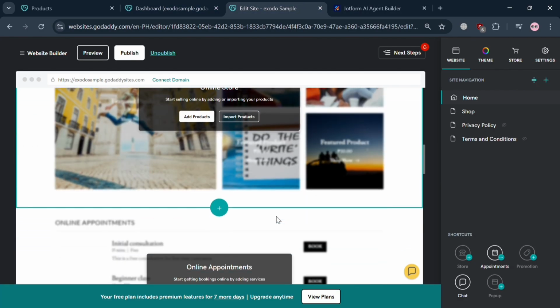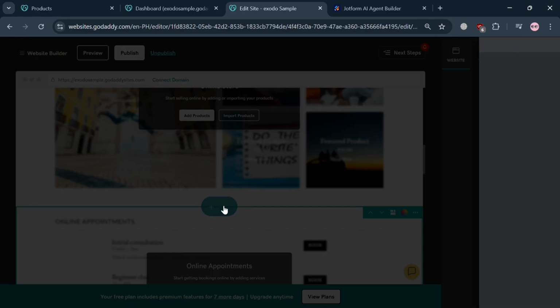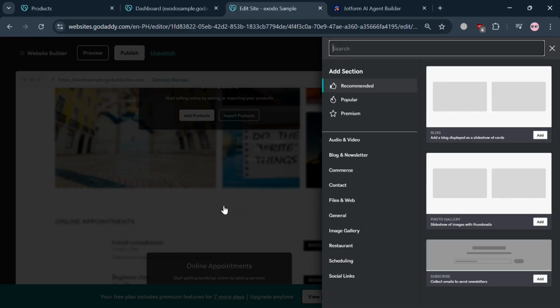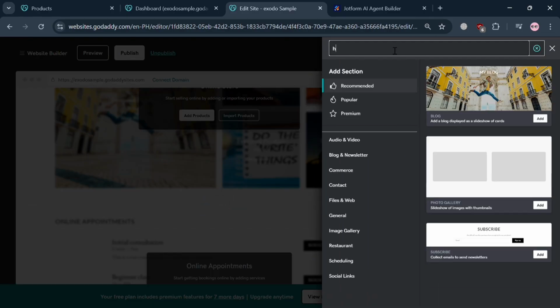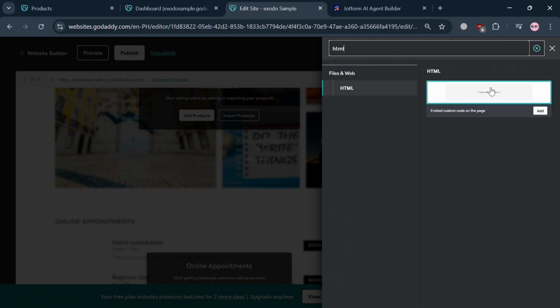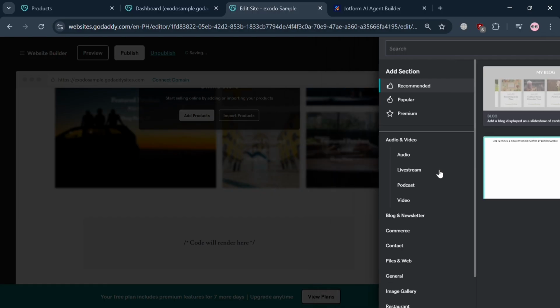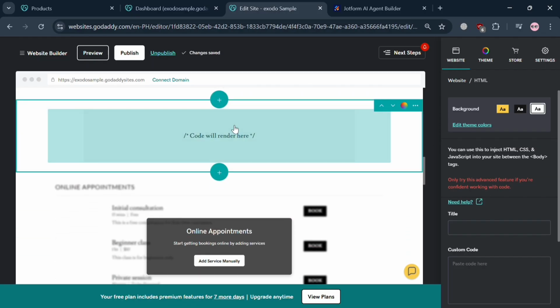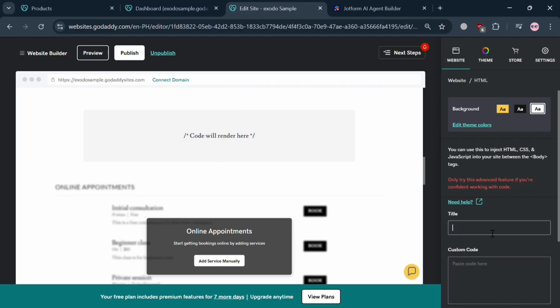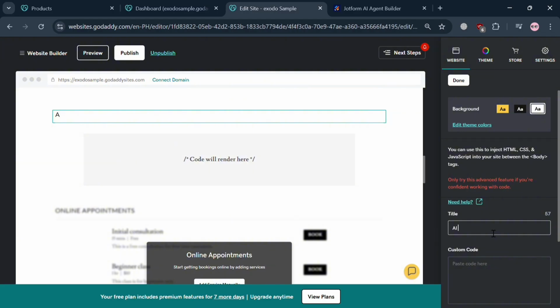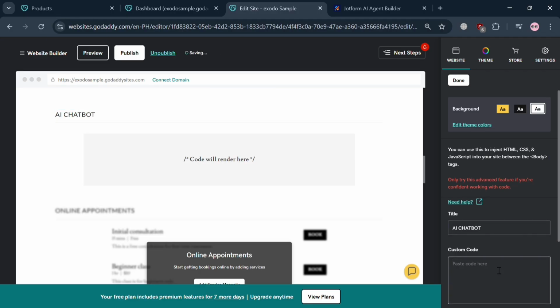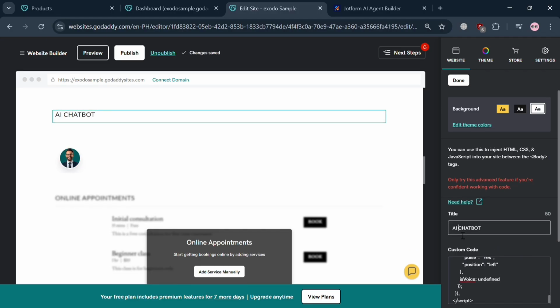And from here, just choose the kind of section where you want to add the AI chatbot. And upon choosing the section, on the right side panel, simply choose this HTML and kindly click it in here. Upon clicking on it, it will automatically add to the section that you chose. And on the right side panel, kindly enter the title of this section. For example, I'm going to enter AI Chatbot Customer Service. And below under custom code, simply paste the embed code that we just copied.